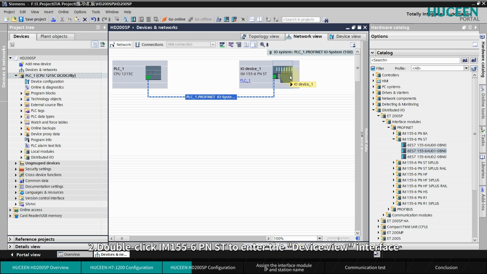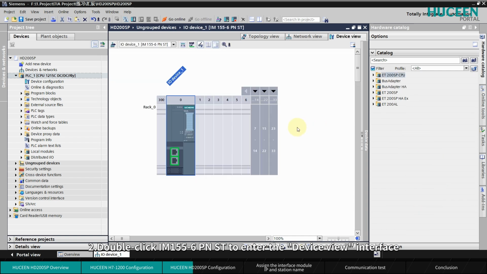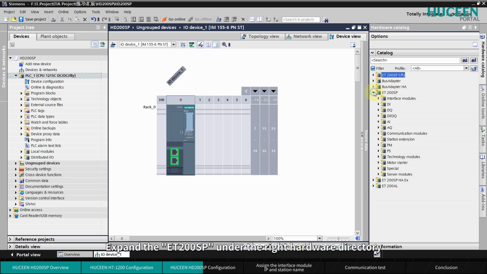Second, double-click IM155-6 PN ST to enter the Device View interface. Complete the configuration of the I/O module. In this example, the I/O modules included are four 16-DQ modules. Expand the ET200SP under the right hardware directory.